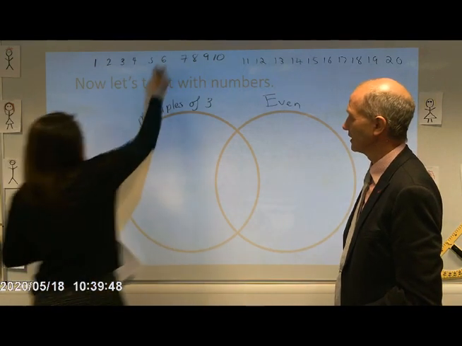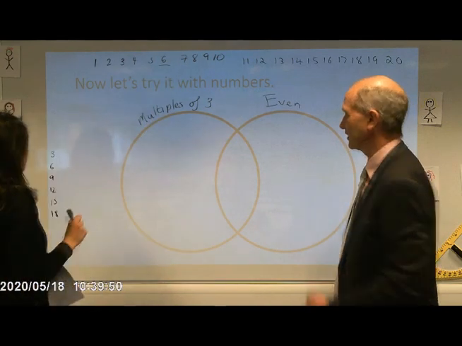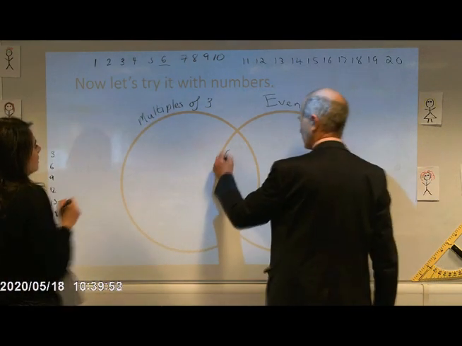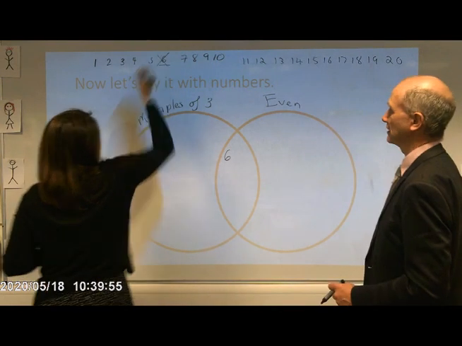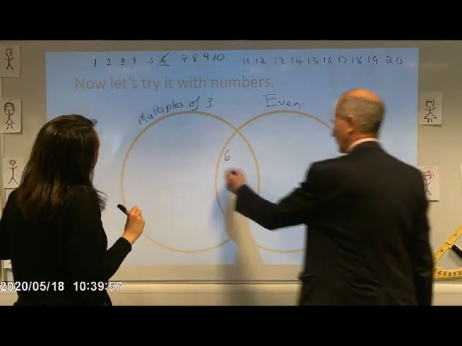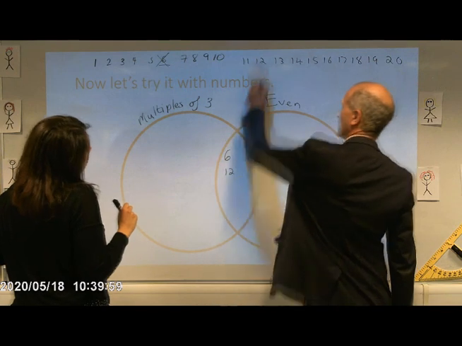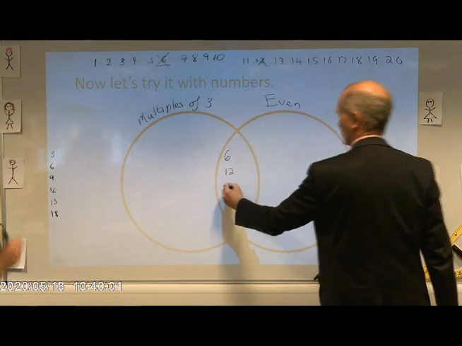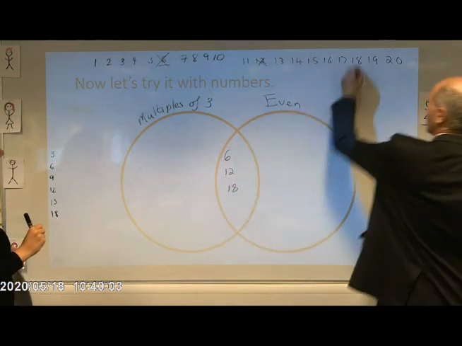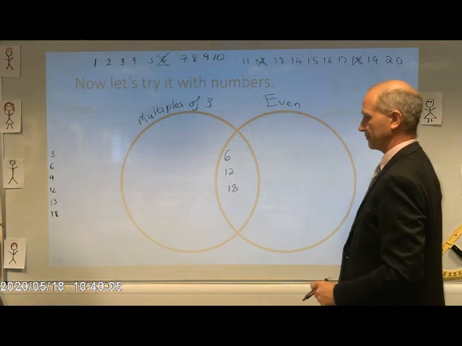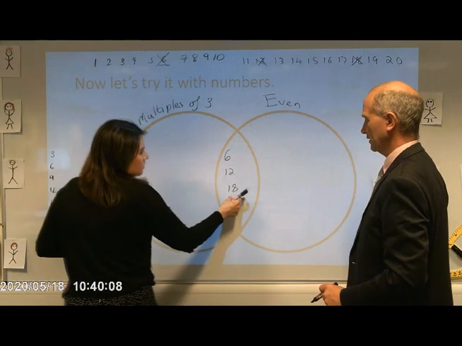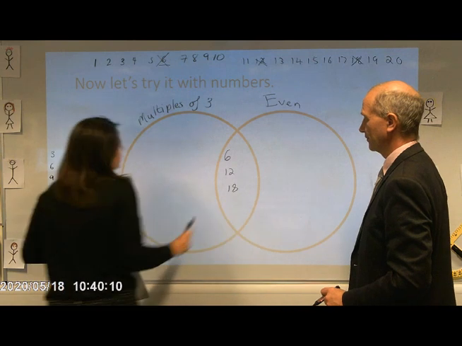6. So I put that in the middle? Yeah, pop it in the middle. 6, so I'll cross it out. 12, put that in the middle, and cross it out. And 18, I'll put 18 in the middle and cross it out. Brilliant. So we've got the even multiples of 3 sorted into the middle, into the intersection.